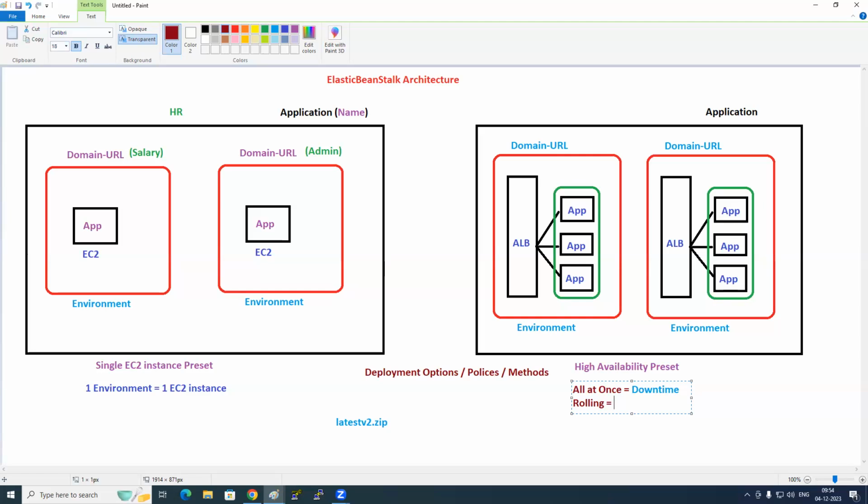100% downtime. Now, if you have something here rolling, meaning I'll update this first EC2, next EC2, next EC2, next EC2, one by one. That is called what? Rolling. In the rolling, do you have a downtime? No downtime.